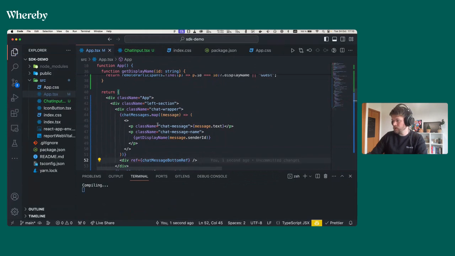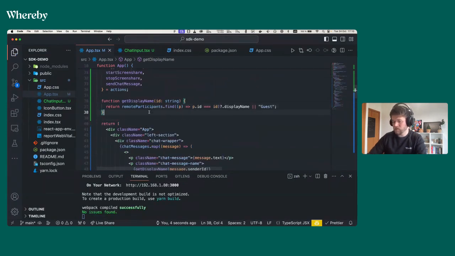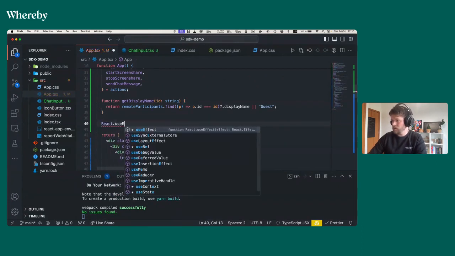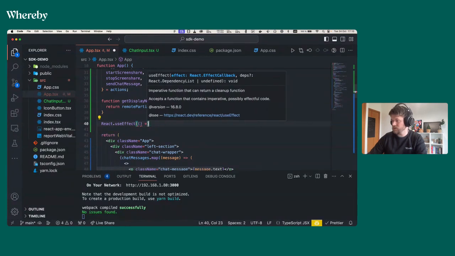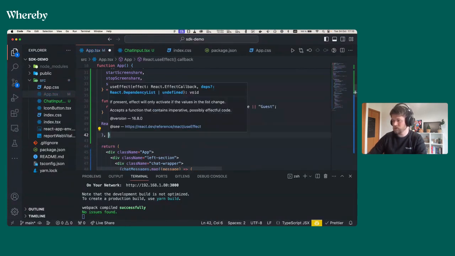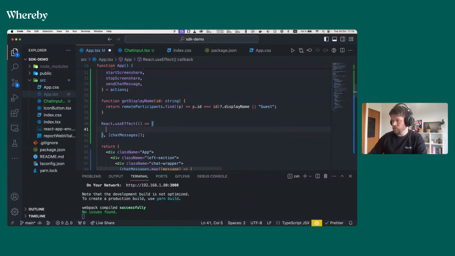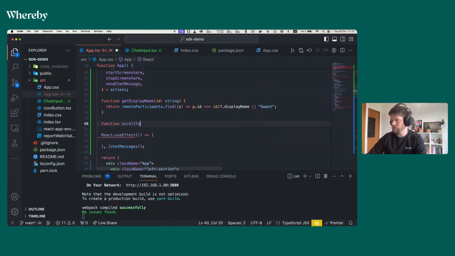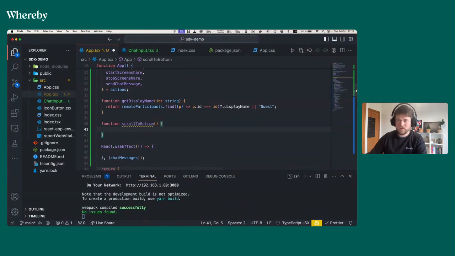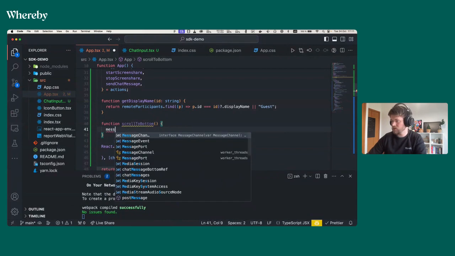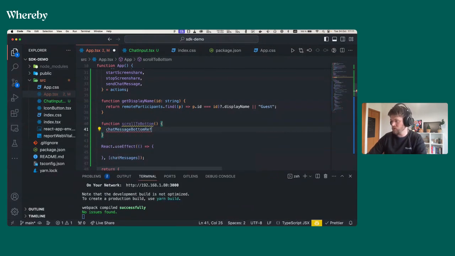And what we can do with that is to have a useEffect that just says, okay, whenever there's chat messages coming in, so whenever that changes, we want to scroll to the bottom. So let me create a helper function for that, scrollToBottom, like this, and we'll just say chatMessageBottomRef.current.scroll.